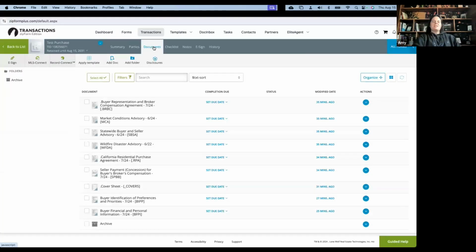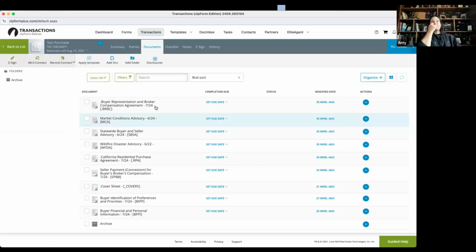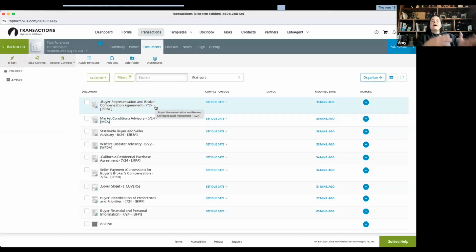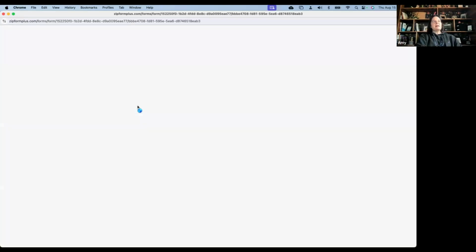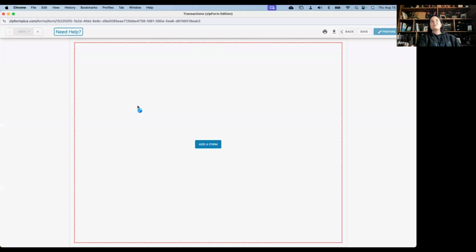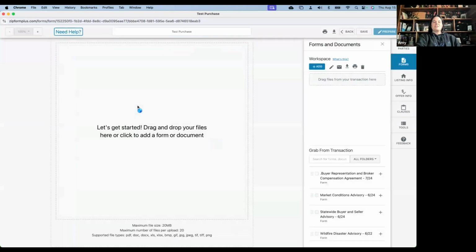Sometimes I have issues with them not being in here, and if you close out of the transaction and reopen it, they magically appear. But see, all the things that I had set up in the template for a single family residence appear in this file. I don't have to go in there and find them and add them. And not only that, but if I click on the BRBC form to open it up in the editor, all that information that I put in that template is going to appear here as well, so that I don't have to re-input that information.